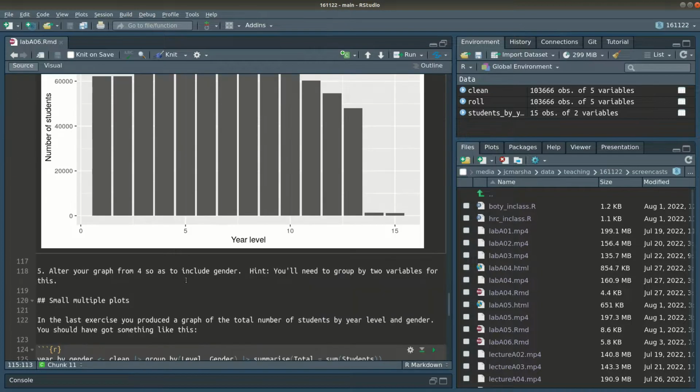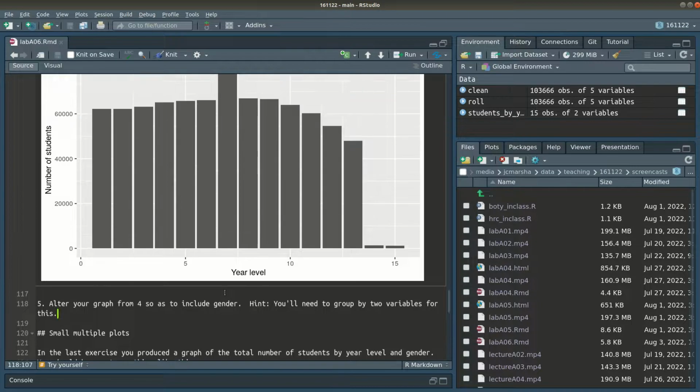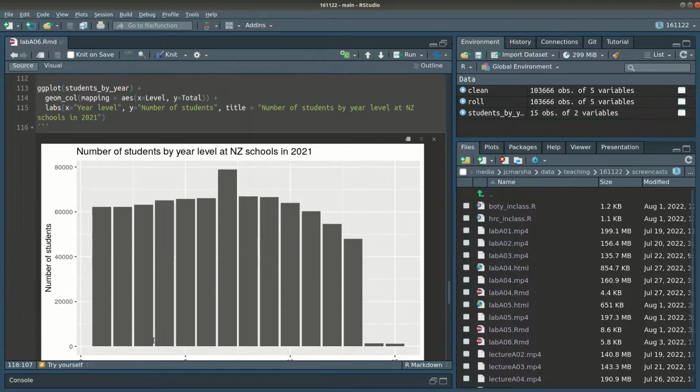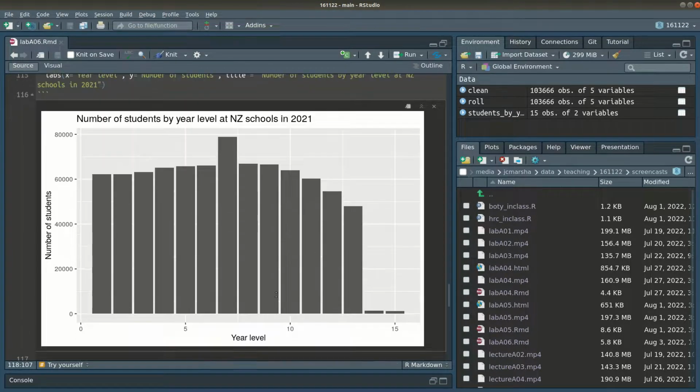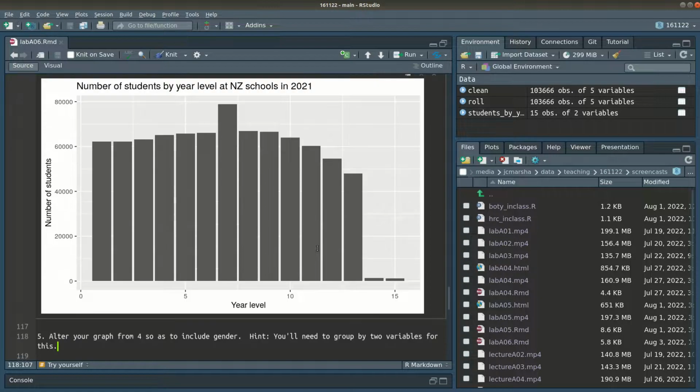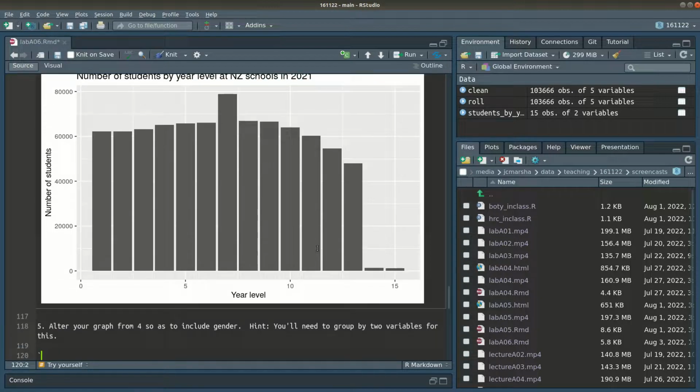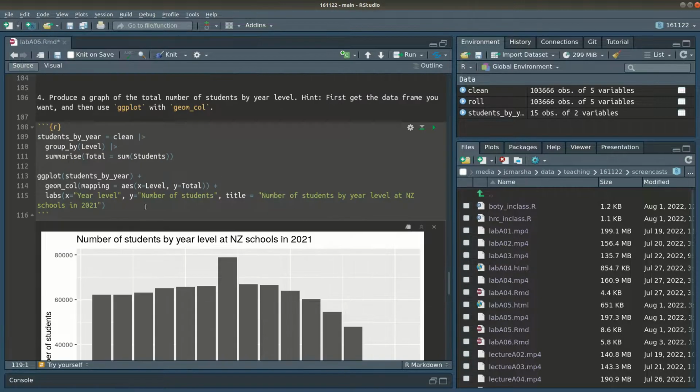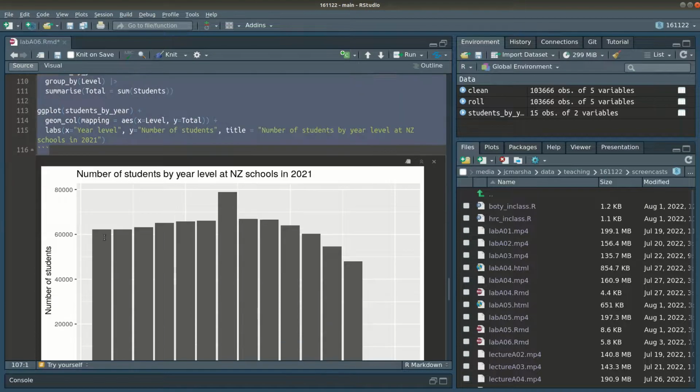Okay, what about the next one? Alter your graph from 4 so as to include gender as well. So what we want is this same chart, but we want the number of students by each gender and each year level. To do that, we need to group by 2 things. So we're just going to take the same code that we used before. We'll just copy and paste that to save some time.